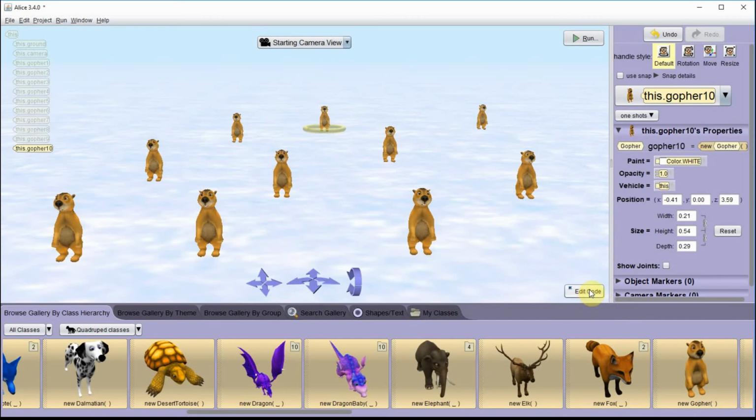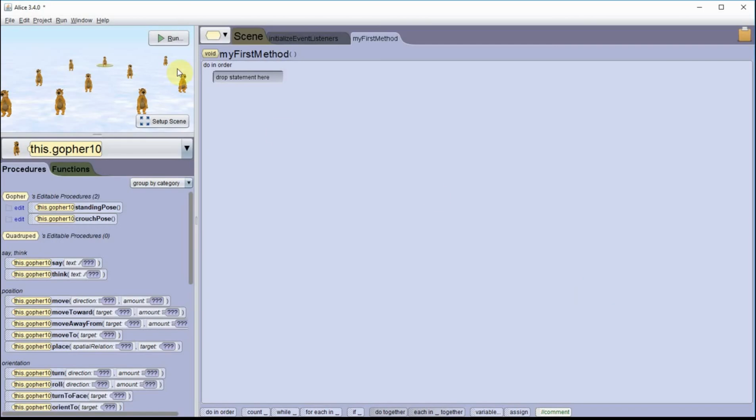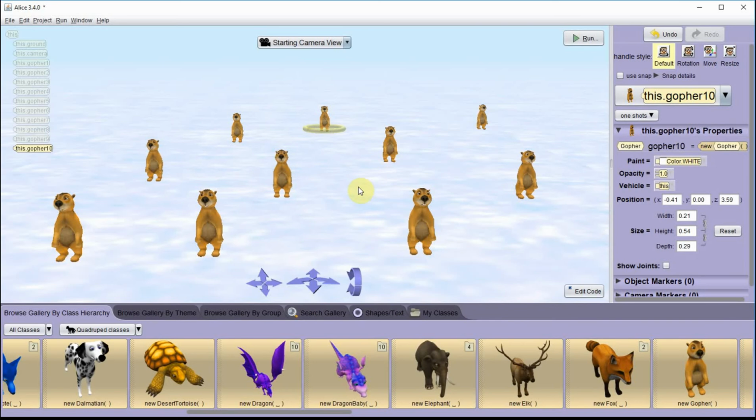Now I'm going to edit the code. Oh, before I edit the code, I need to do one thing. We want these gophers to pop up out of the ground. Right now they're on top of the ground, so they need to get below the ground. Over here on the right is a position definition for an X, Y and Z parameter for each gopher. Right now it's on gopher 10.